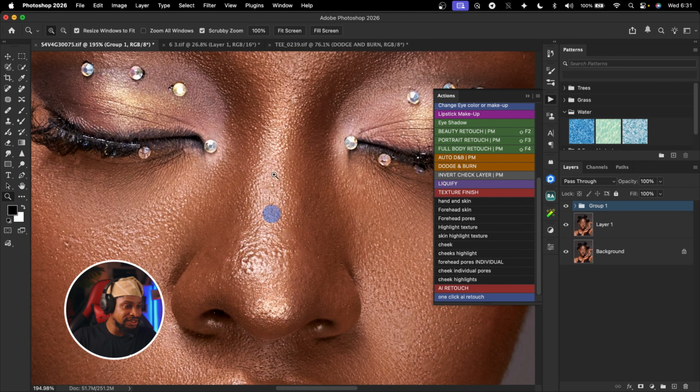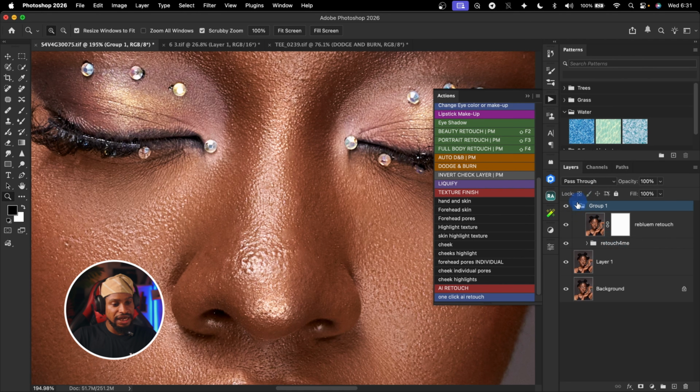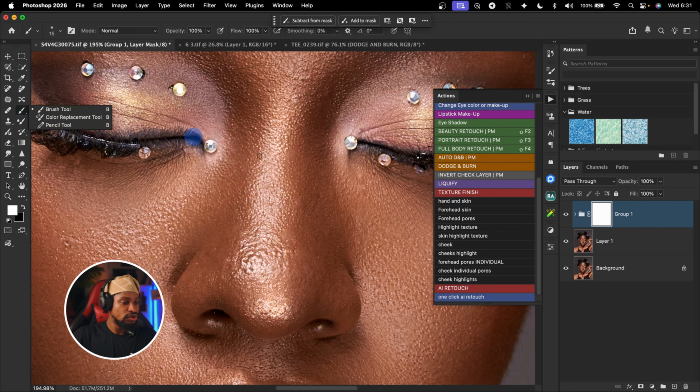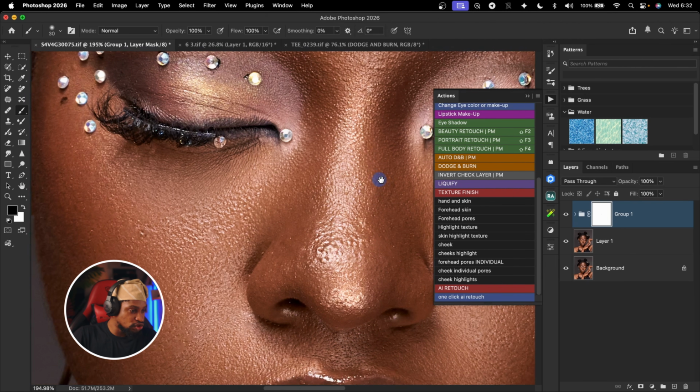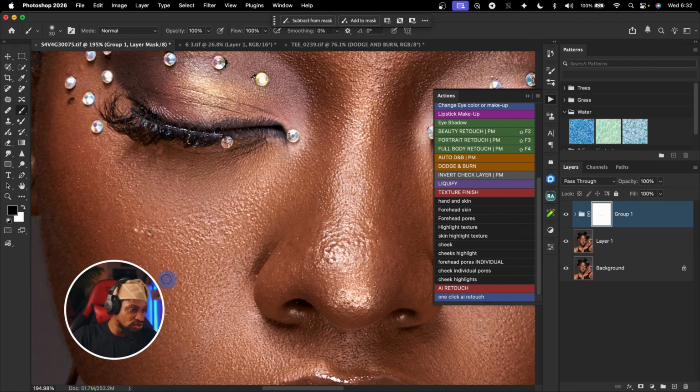So if you want to bring back the details on that area, all you have to do, after grouping everything, both the Reblum Retouch and the Retouch for Me, you can just add a layer mask to the group. Once you add the layer mask, pick your normal brush tool, switch to a black brush, and just paint to bring back details on those areas, as you can see. All right, so you can do that. You have the option to do that, and also you have the option to remove them manually if you want to do it, because the point is to make our image look good, to make our workflow faster, and also make our image look better.